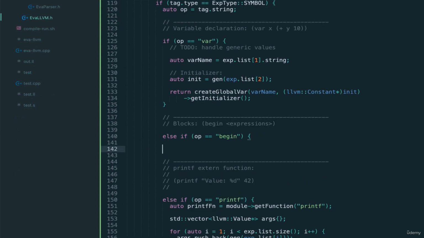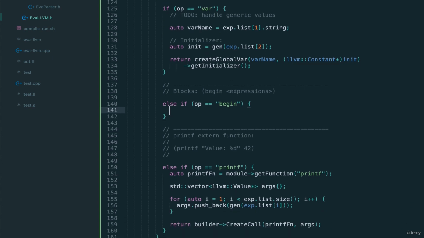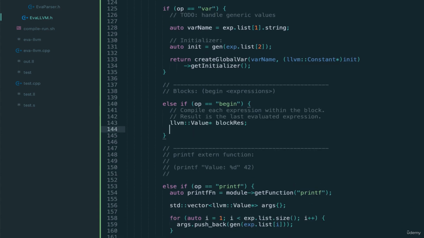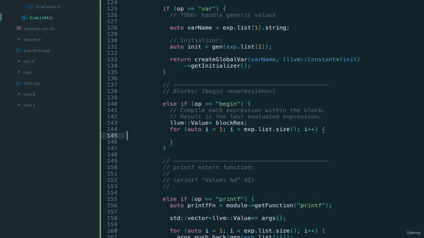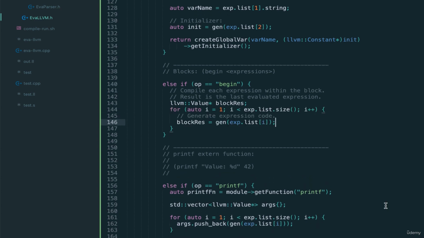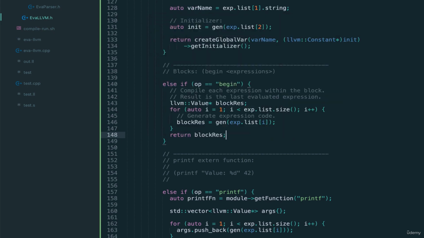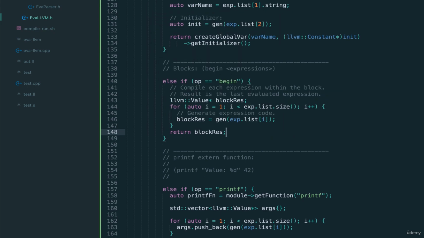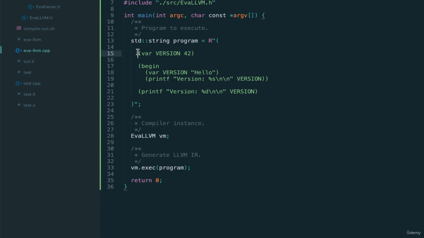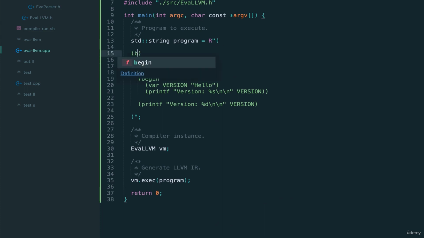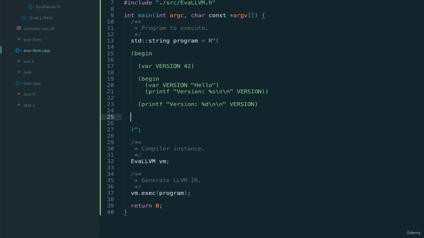Okay, sounds good. So let's start from the block itself, the list of expressions. The result of the block is the evaluation of the last expression. So we go through the list of expressions in a loop and generate code for each of them. And again, the last expression evaluated is the result of the block. Plain simple. And we treat the whole script, that is the whole program, as an implicit block. So it looks like this.